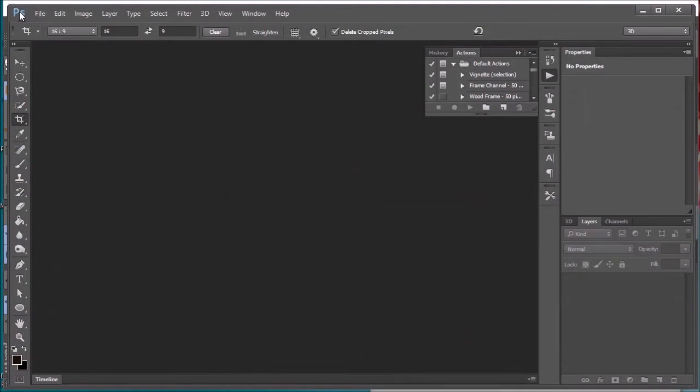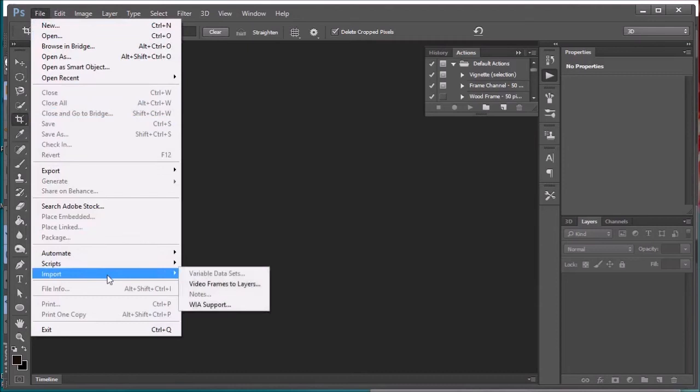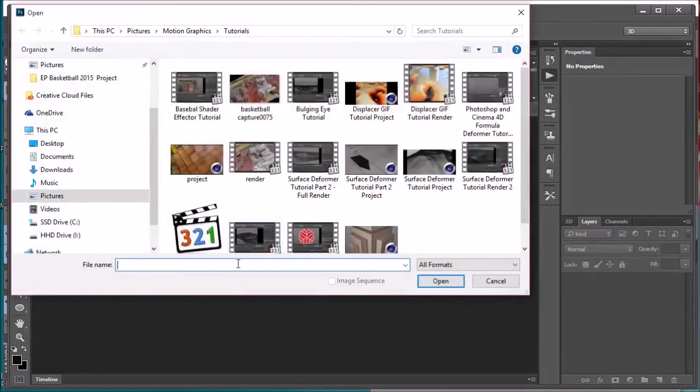So in the version of Photoshop that I'm in, I have Creative Cloud and I just did an upgrade. Depending on the version that you have, you may have to go into Help and figure out where these options are located. But in my version, if you go to Import and then Video Frames to Layers, it'll bring up this dialog. And here's the little 1 second animation that we just created.